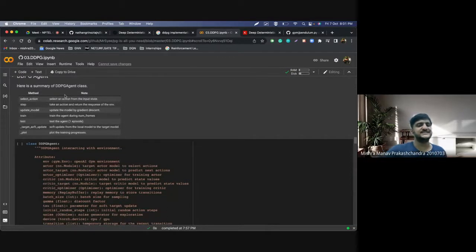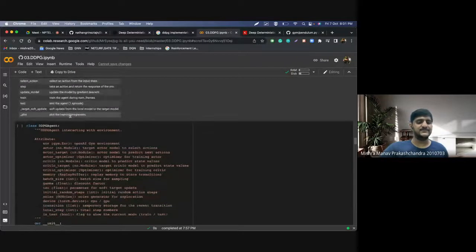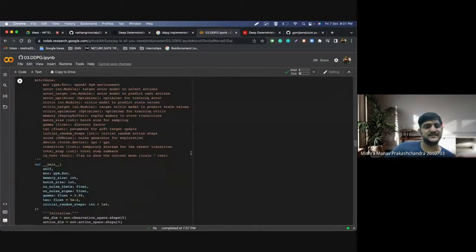Select action selects an action from the input space. Step takes in actions and returns the response of the environment. Update model updates the model by gradient descent. Train is for training. Test is for testing. Target soft update is basically a soft update from the local model to the target model. And this is the C number of iterations over which the target update happens, and then plot is for plotting the training progress.